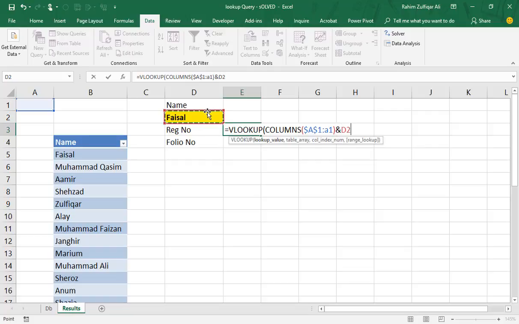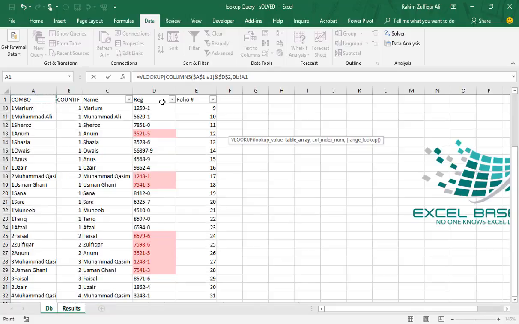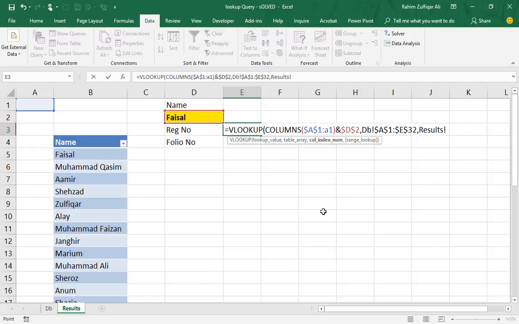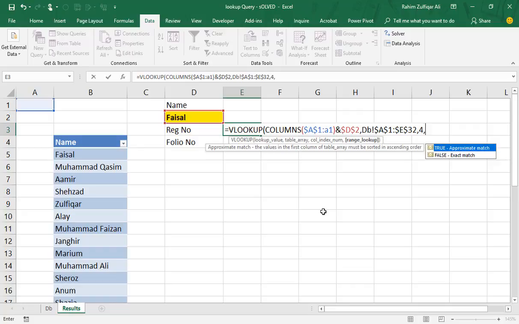Ampersand sign, the name which is located in D2, we will make it absolute, comma, we'll go to the database sheet and select all the columns. Or as a shortcut, you can select this data and give it a name, and then you can call it in the result sheet. So you can do that also. Returning back to this sheet, from which column do we need to get the results? The fourth column, and exact match, which is FALSE.